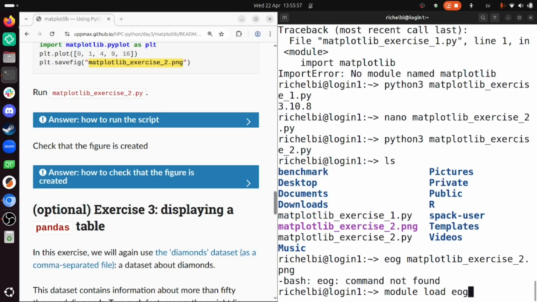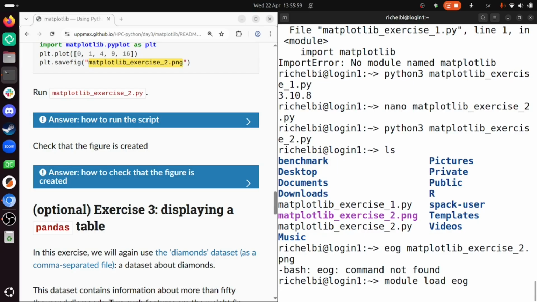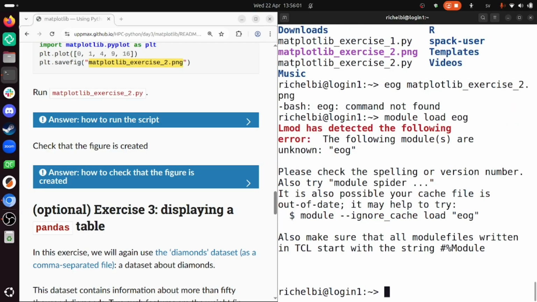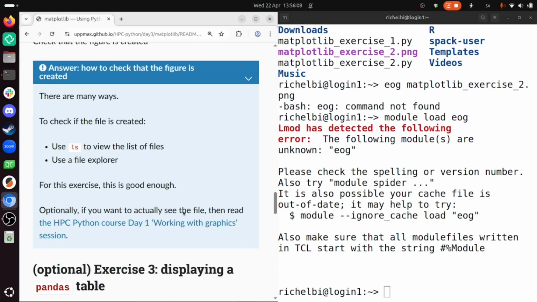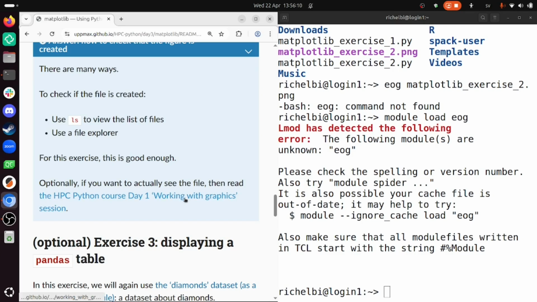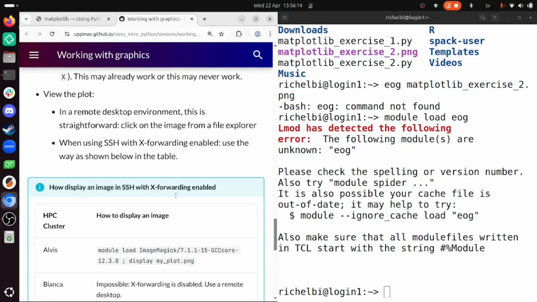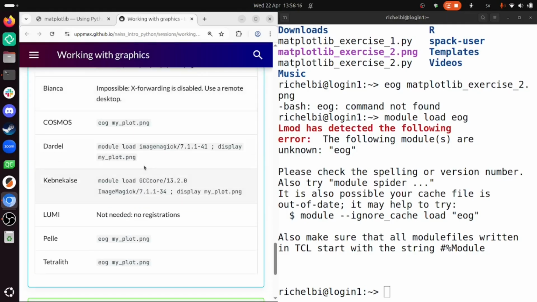Let's try module load eog just for giggles. Maybe if that works, it'll be fun. No, that doesn't exist. So I'm not going to search the documentation. Instead, under Dardel, we need to go a bit deeper. We need to go through the answers of an earlier day. And here, what we need to do, we need to load this module, ImageMagick.